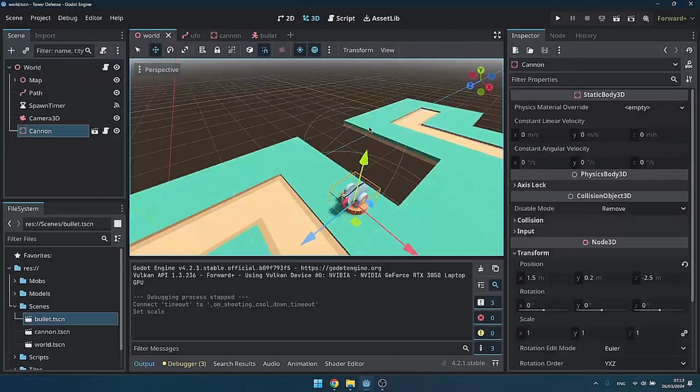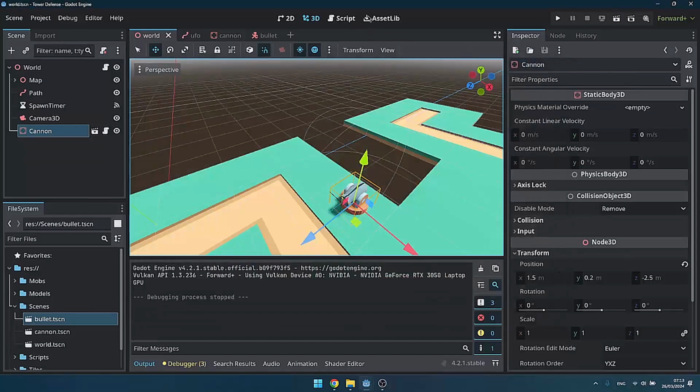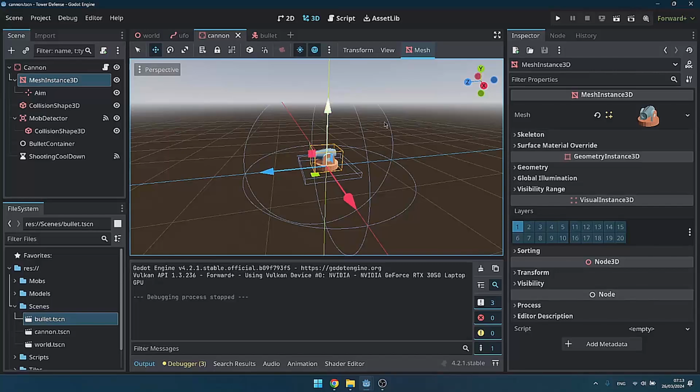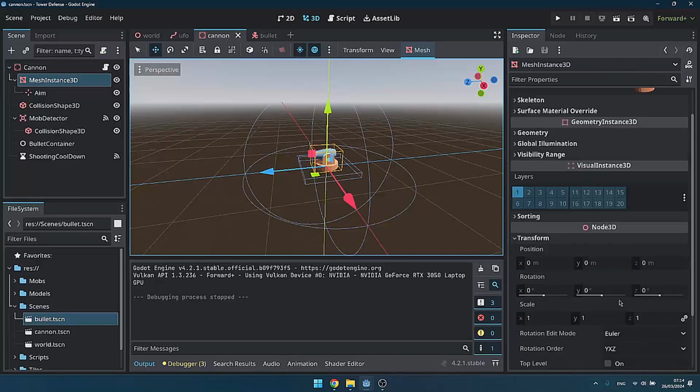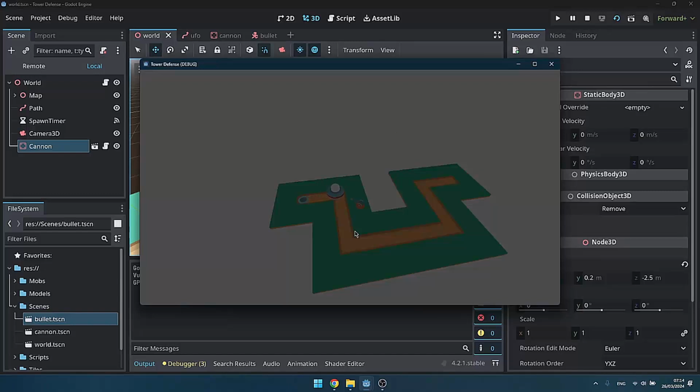Let's try that again. Let's go back to our roll scene. It does shoot, but the bullet is really slow. And the cannon is facing the opposite direction. And a quick fix for that is just go to the mesh instance, transform, and just rotate it by 180 degrees on the y-axis. Now, let's check this again. The cannon looks at the targets.